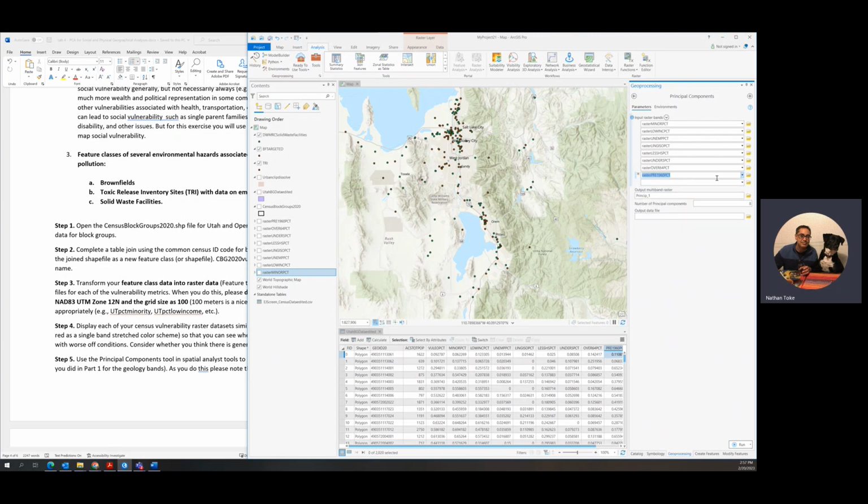and old housing. And so then you're going to output a principal component raster, PCA Utah vulnerability, I'll call it. And you should also output a data file by the same name. And we're inputting 8 components, and that'll spit out 8 principal components. But the first 4 or so will be all of the information we need, is the whole idea. So we can go ahead and run that.